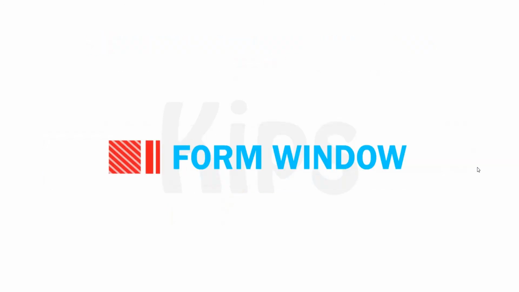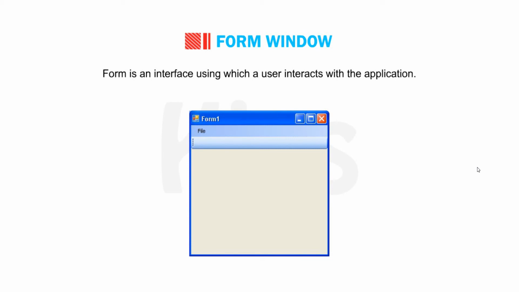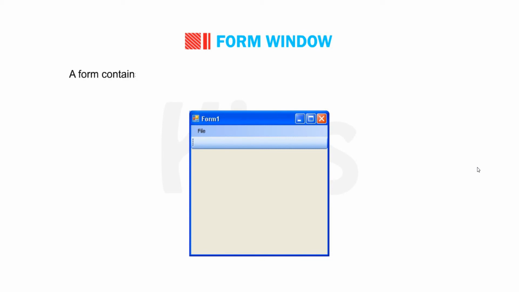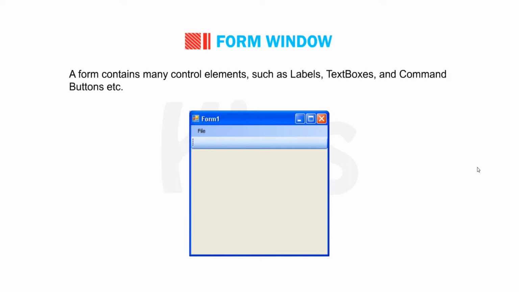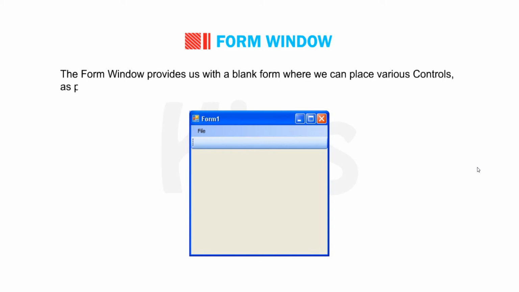Okay, let's now talk about Form window. Form is an interface using which a user interacts with the application. A form contains mainly control elements such as labels, text boxes, and command buttons, etc. Using these controls, a user can enter data and give instructions to the application. The form window provides us with a blank form where we can place various controls as per our requirements.